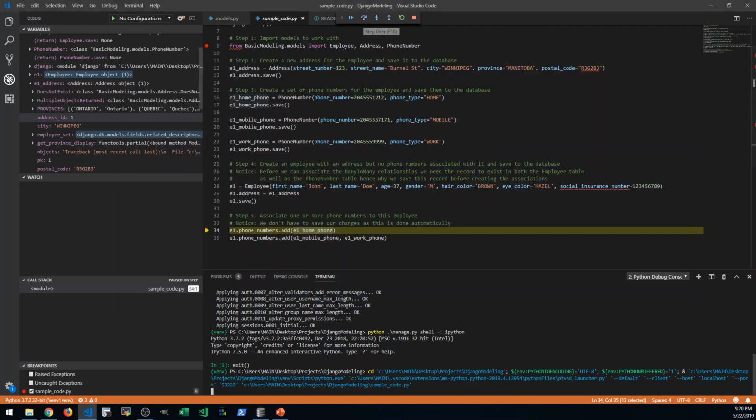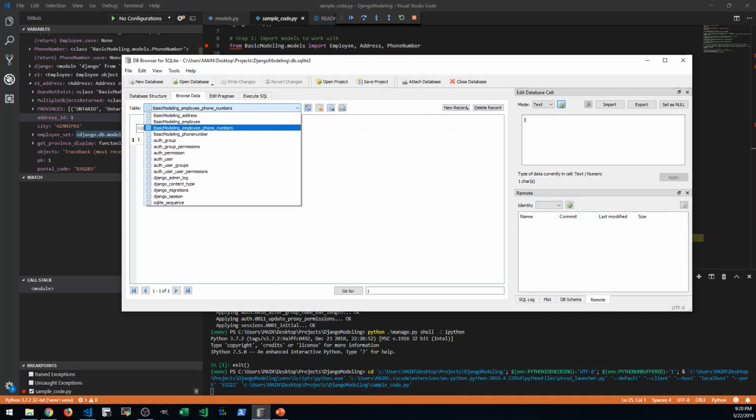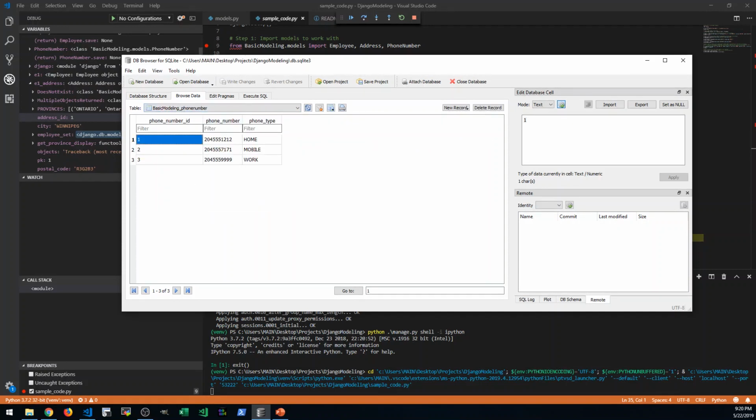But if we step over that method and take a look back at our tables, we can see here now that we have our employee ID 1 and our phone number 1. And that matches up perfectly with our employee ID for John, so ID of 1, and our phone number field of 1. So in this case, we can see that we've now saved that employee's home phone number.